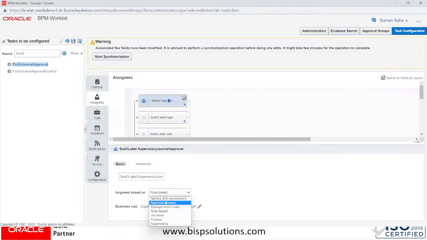You can see there is a name and expression, and an approval group. You can have a management chain. Use the assignee based on management chain. In the management chain, there is a CFO, manager, and the initiator. And the rule base, as per our requirement, is the amount, basically.